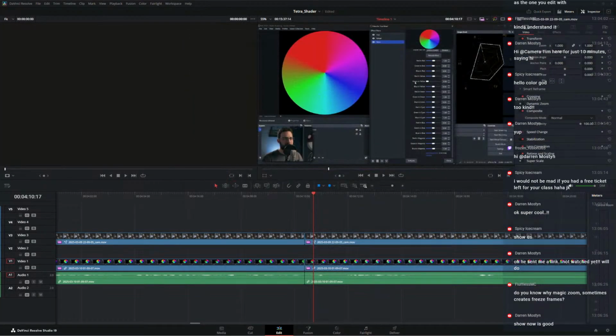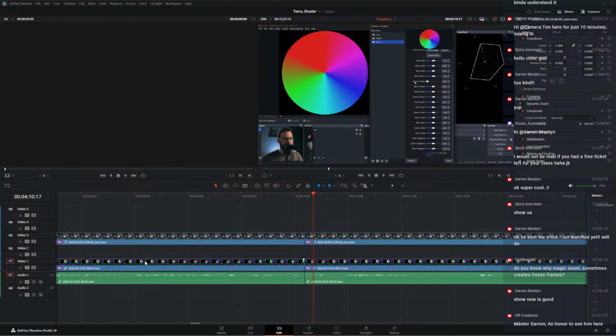That's the whole ad. There you go. That's the best Magic Zoom ad you could ever conceive.